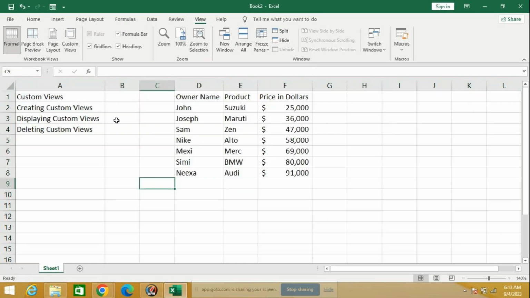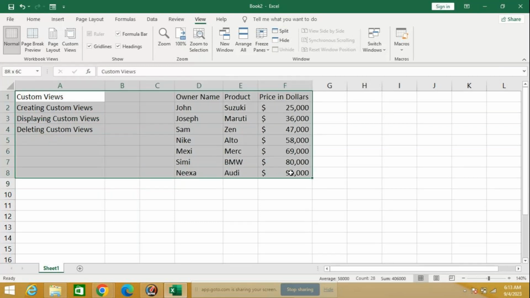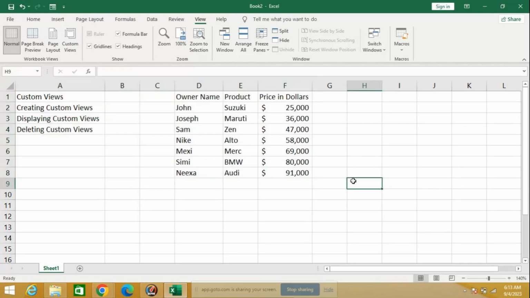Okay. This is my database. So this is for my reference. I have stored the information. For this information, I'm going to give a name. This is for my reference. What I am doing here is I have entered the database, which includes owner name, product and price of the product. Okay. So in this case, I am working on custom views.